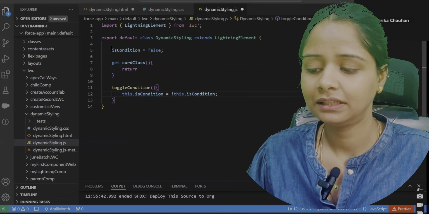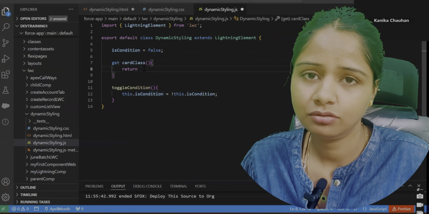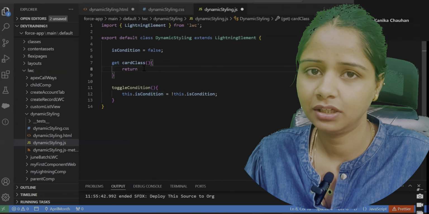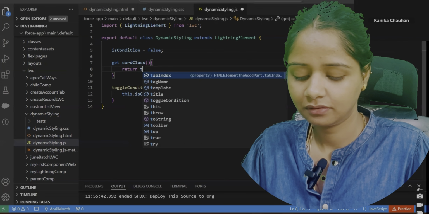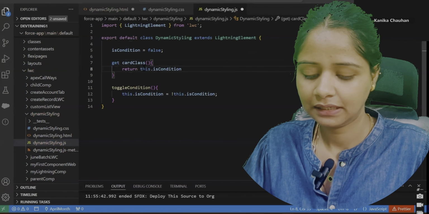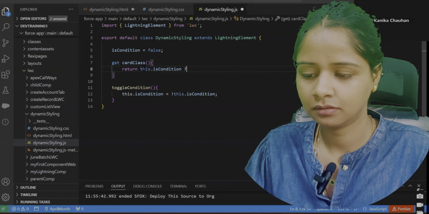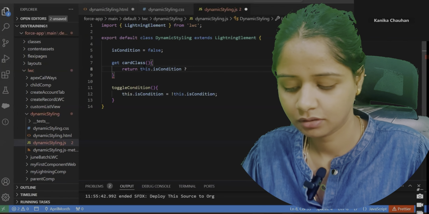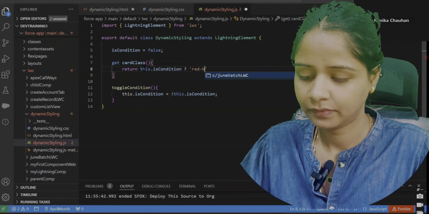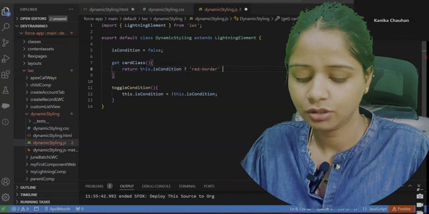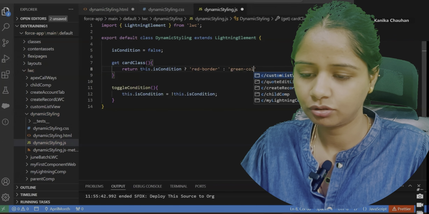Currently the default will be false. When it is false, what do we need to show, green or red? If the value in isCondition is false, then we'll show which color? Red border, this is the class. Else you need to show the green border, so else you will show this class.